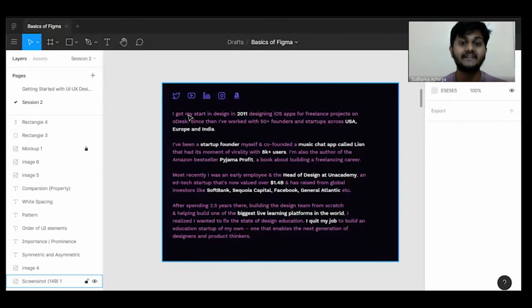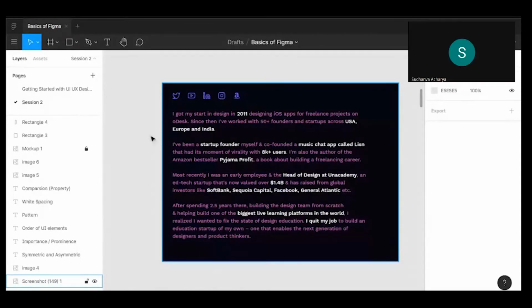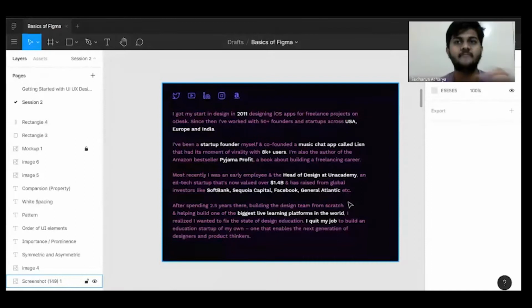So rather than reading through the whole text, the user could just look at the important elements that you have emphasized. For example, if you want to know about Abhinav Chikara, you can just read that he's a startup founder, he co-founded a music chat app called Listen, and he also wrote a book called Pajama Profit. So the user will get a rough idea of what the entire text is about. This is how you use emphasis.